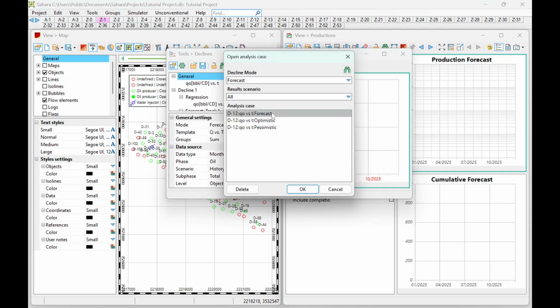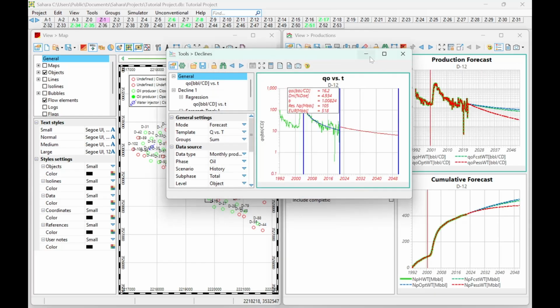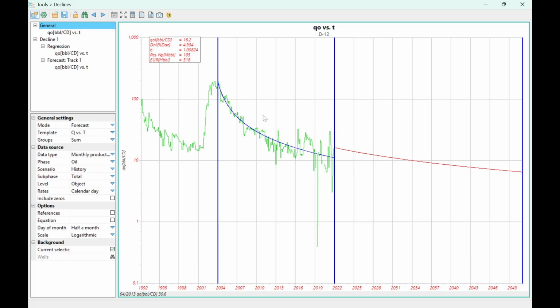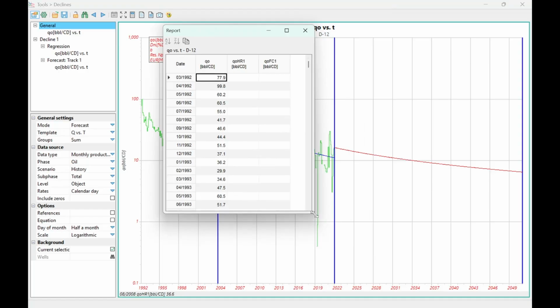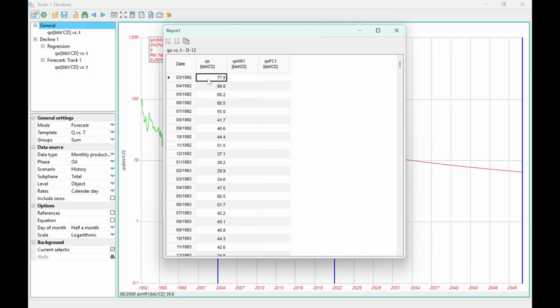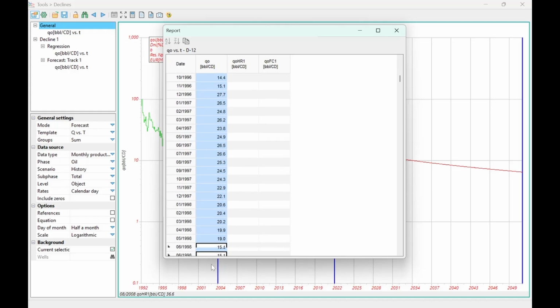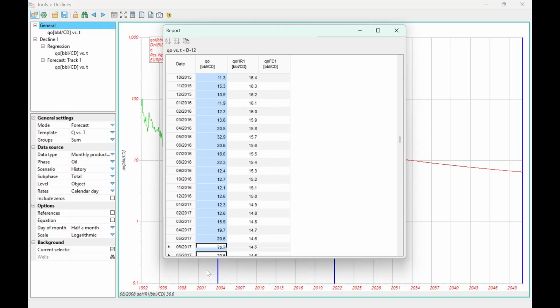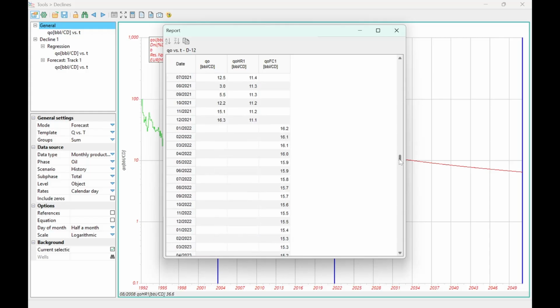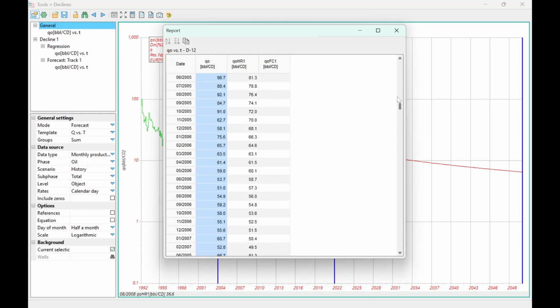So in this case, let's use just the 12 forecast, and let's check on the decline that we did. We can check the decline results in two different ways. One of them is by clicking here on report, and here we have a curve that will show the history data that we have, the data source, in this case the history scenario, oil phase, subphase total, plotted here up to the end of the history that is in 2021 in this project.